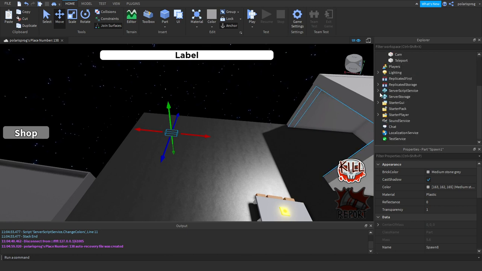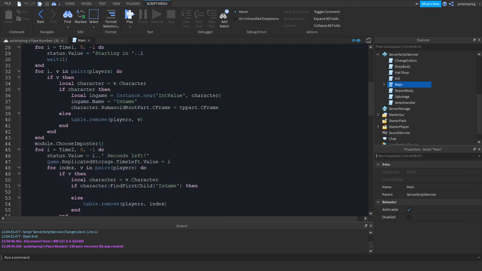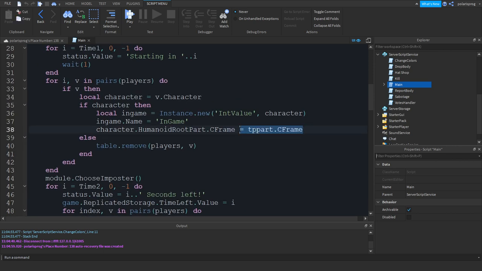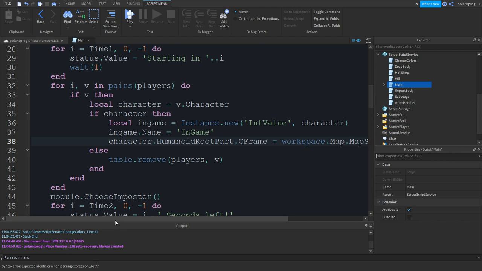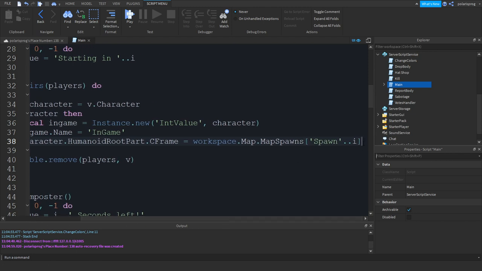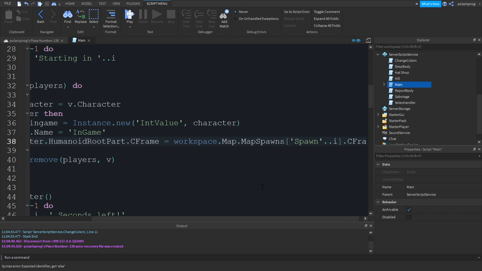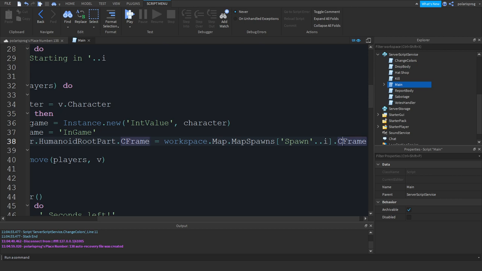All we have to do now is, inside of your main script, that's inside of your ServerScriptService, instead of just teleporting everyone to the TP part, we will just write workspace.MapSpawns, square brackets, and we want to write spawn, dot, and I is going to be the number of the player, so just spawn dot I, and then a dot and then CFrame. Make sure that CFrame is spelled with a capital C and capital F.